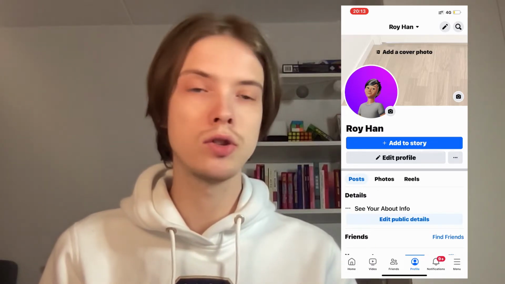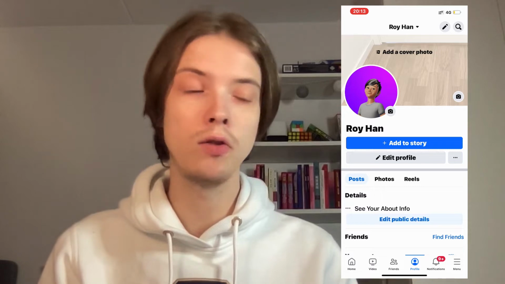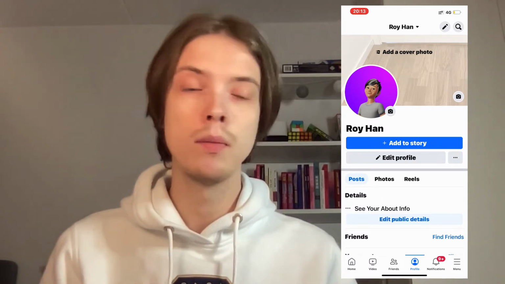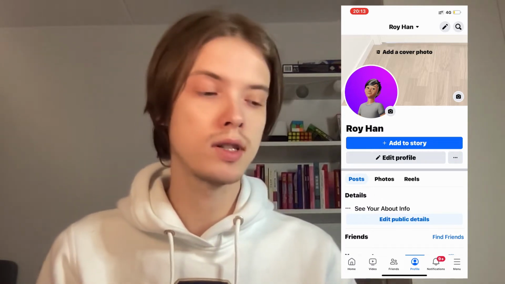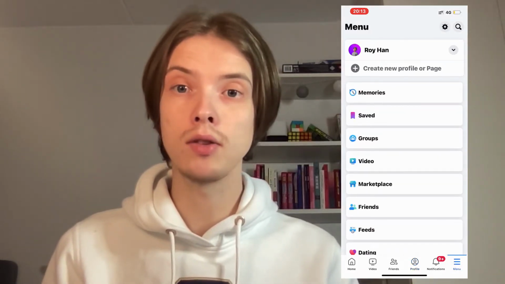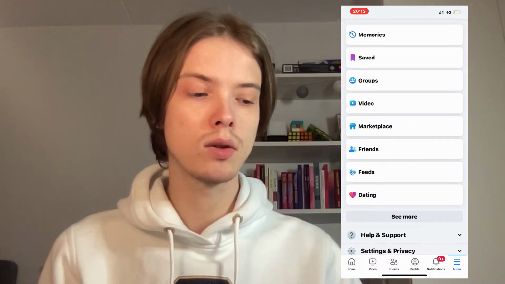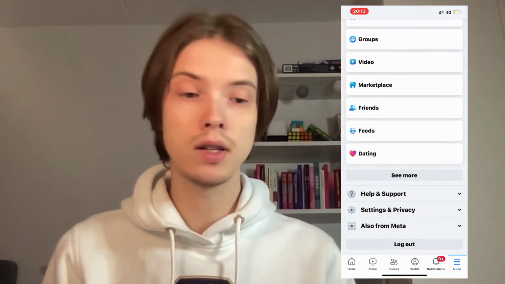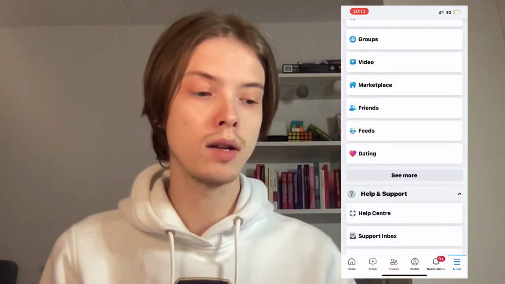So now what you're going to do is to locate where it says menu. For me, it's in the bottom right corner, but for you it might be in the top right corner instead. But just click on menu, because then you should be taken to this page right here, as you can see. Now on this page, just scroll down until you can see where it says help and support. So click on help and support.